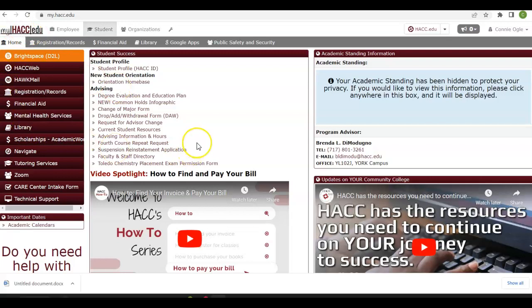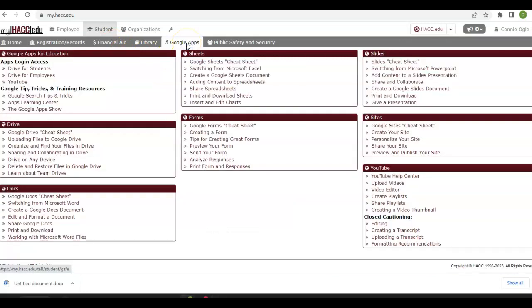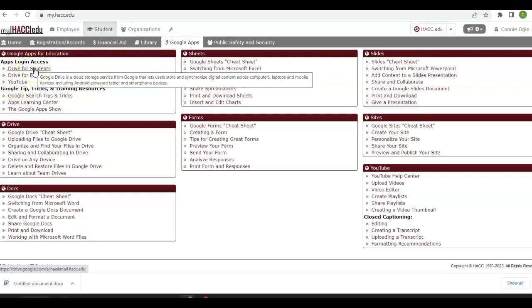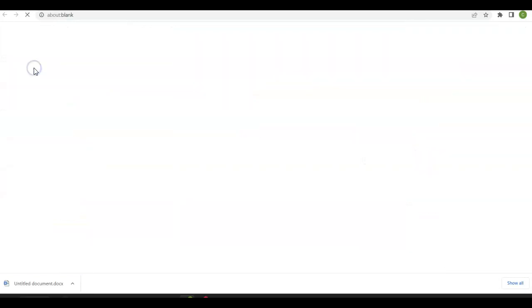So as you can see here, I'm on the main page of My Hack for Students. You want to go up to the gray toolbar and click on Google Apps. Once you click on that, you'll see the Drive for Students, and that's where you can access all the Google applications and all your stored files once you start saving and creating them.